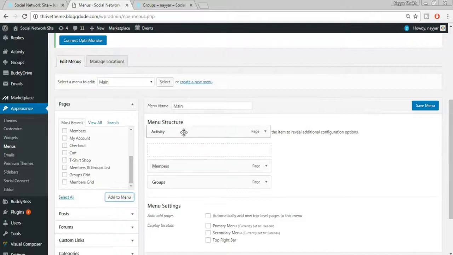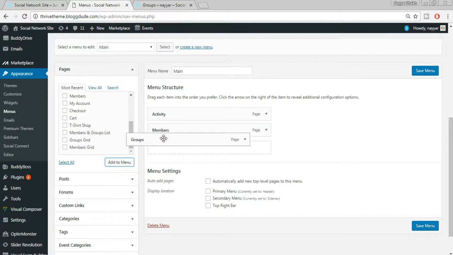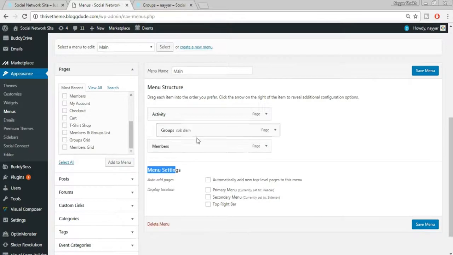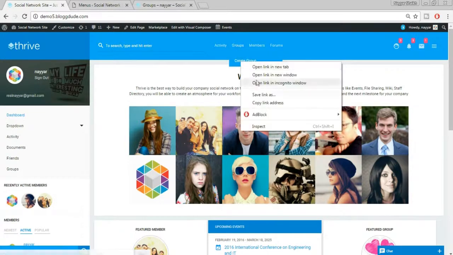We want our activity page at the top, members page at the bottom, and groups page should be in the middle. Okay, so we also want another page which is create groups page, which should come under groups page.